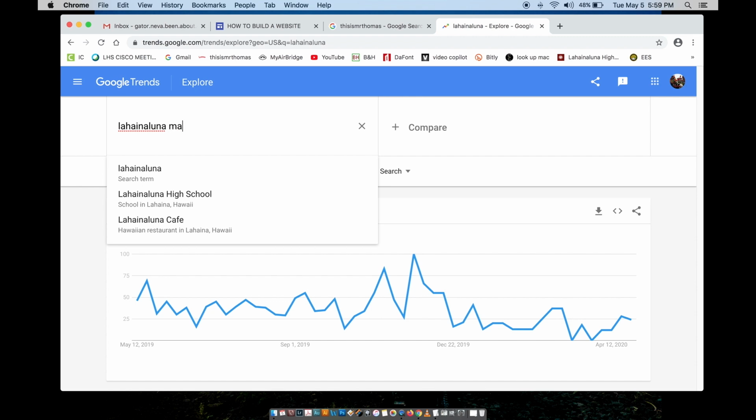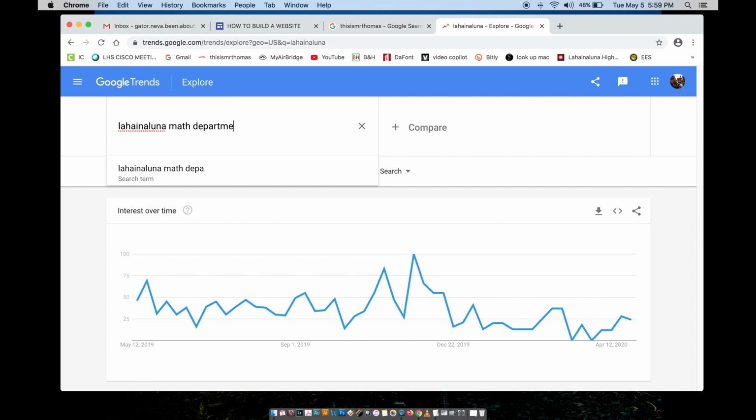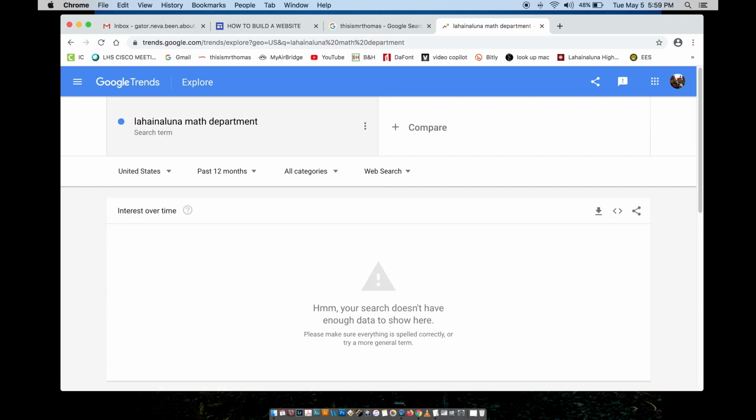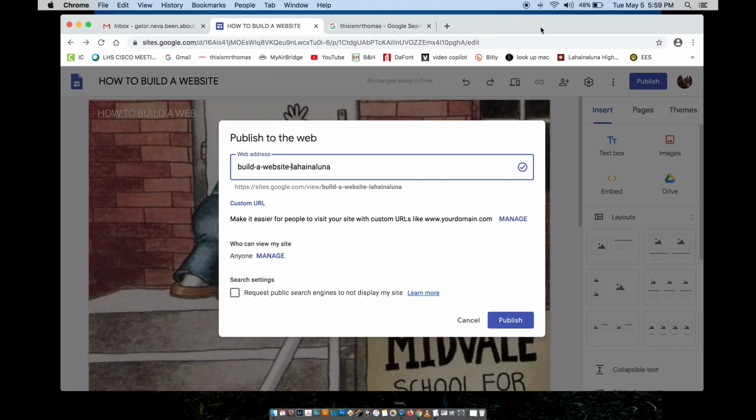So Lahaina Luna math department. Okay, that's something that's unique. There's no traction there now, but you could make something happen because Lahaina Luna is already part of it. So that's kind of super fancy stuff. Google Trends. If you're ever interested in trying to brand or merchandise, that's one of the things we walk students through, enabling them to kind of test the market before they get into it.